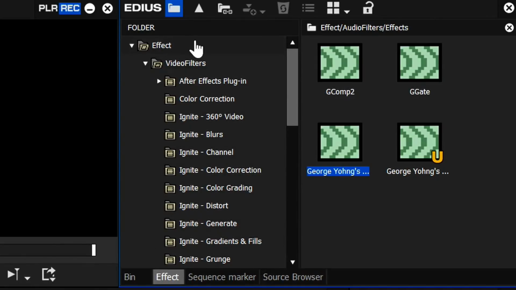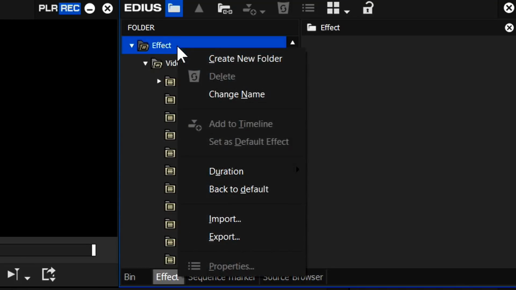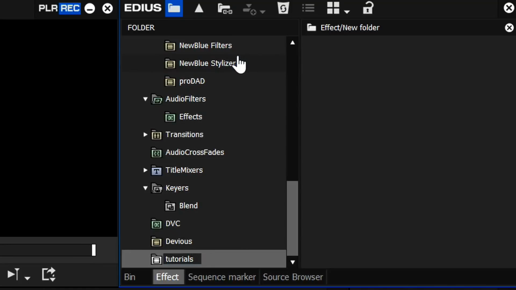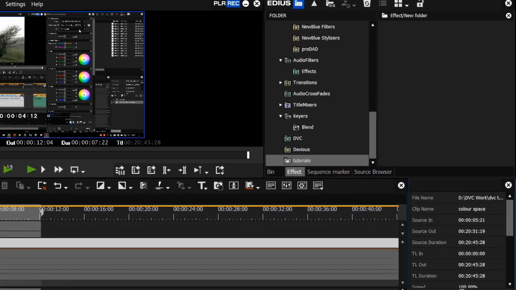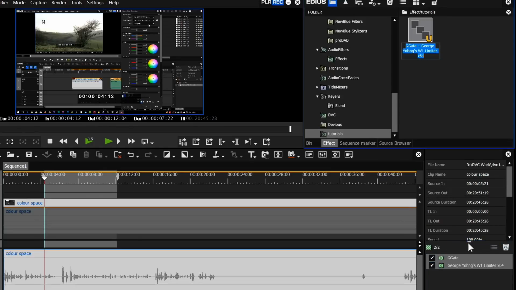So I'll come up to the effects list, click on the word effect, and then right click on it and say create new folder. And now I've created a special folder for all my effects for this particular project to go into. I'm then going to select these in the bin, right click on them and say save as preset, and now I've got a preset of those two settings in there, so the next time I bring in a piece of video I can just whack it on there and it's job done.